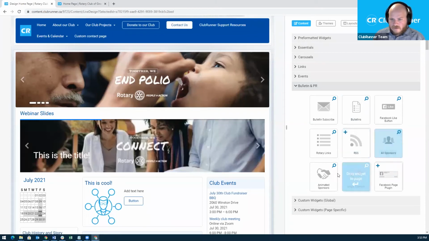We also have our all sponsors, animated sponsors, and single sponsors. So if the club has sponsors, you can use one of those 3 widgets to display them on the page. All sponsors will display all of the sponsors in a list. The animated sponsors will display them in a slideshow, and a single sponsor will display just one sponsor randomly. So if you refresh the page, you'll get a different sponsor.